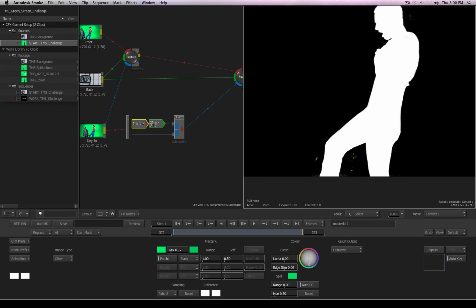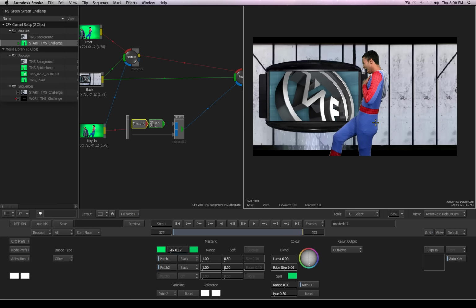I know, don't worry about it. We've got horrible edge issues. Okay, we're going to worry about that later. Let's first finish pulling the key for the other guy, and then we'll worry about the edge, okay? Because the edge is going to be a problem on both of them. I guarantee you that. All right, so I'm happy with this key right now, except for the edges, okay?